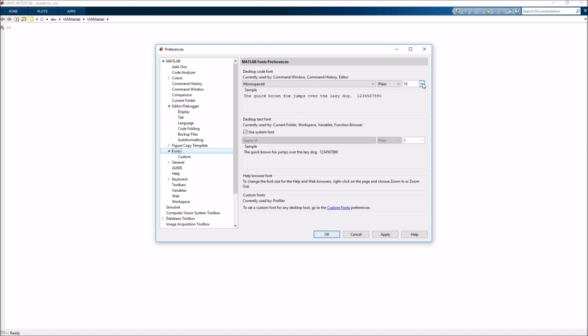Typically Matlab uses 10, which I've actually grown accustomed to, but I know a lot of people think that's pretty small and hard to look at. So if you want to increase this, this is a very easy place to increase the size of your font, so when you're writing code it's a little bit easier to see. Again, I happen to have grown accustomed to 10, so let's just go ahead and leave that at 10.